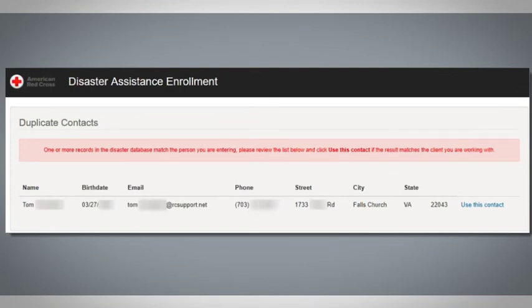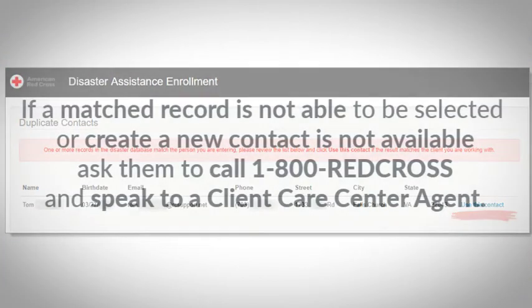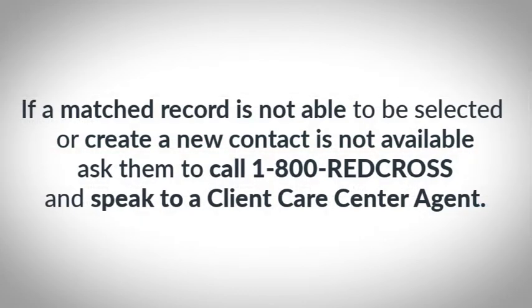After you complete the client information screen, the system checks for potential duplicate contact records and cases. If the system identifies any potential duplicate contact records, it displays them. If a potential duplicate contact record is a match for the client you are enrolling, click Use this contact. If a matched record is not able to be selected or create a new contact is not an option, ask the client to contact 1-800-RED Cross and speak to a client care center agent.